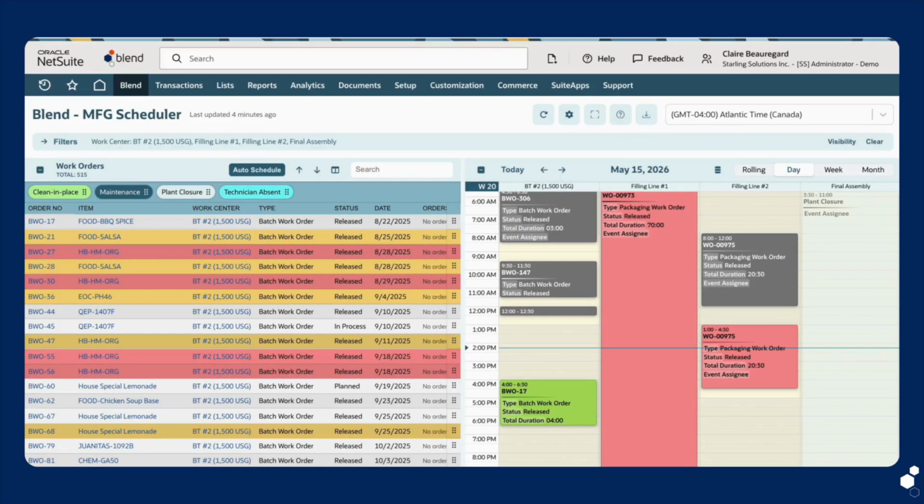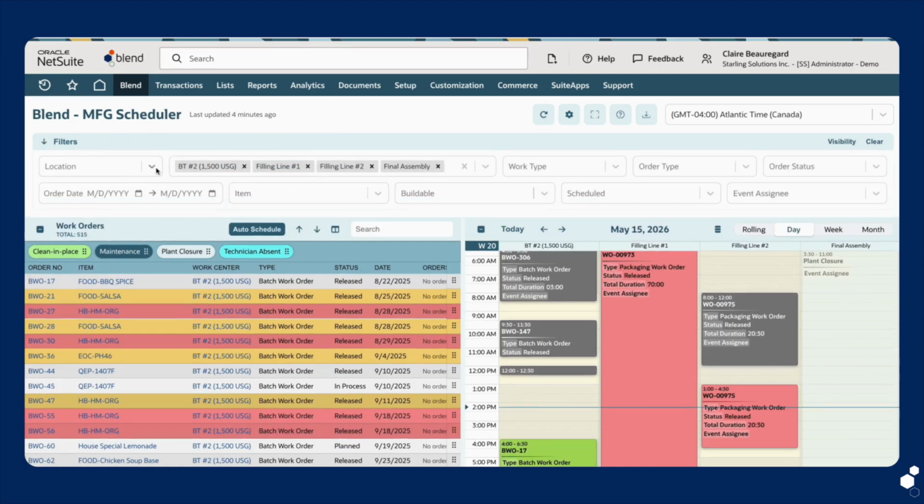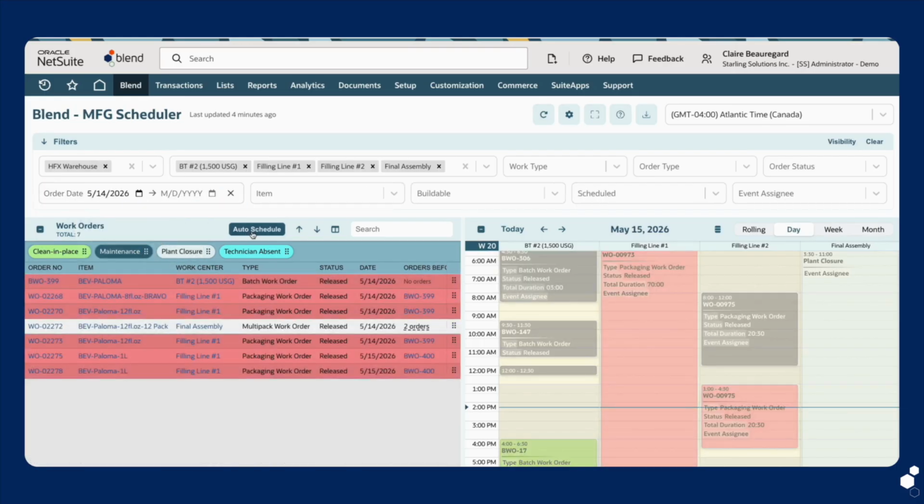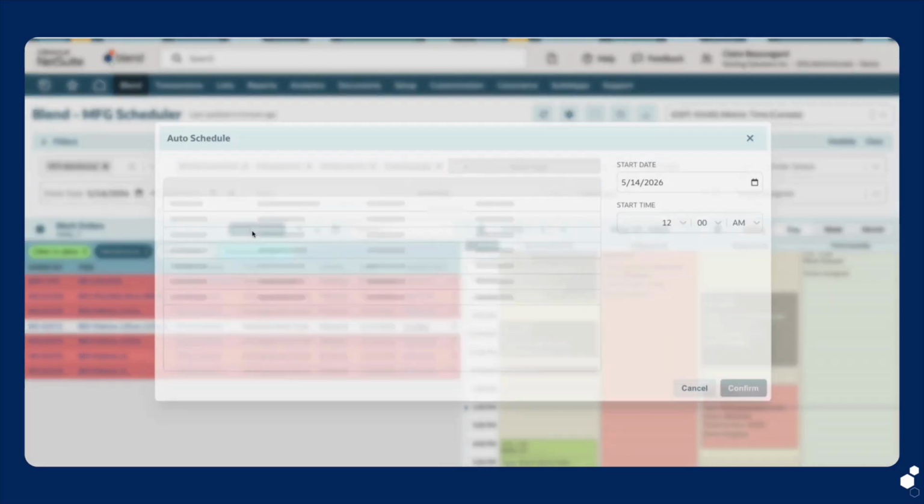The development team at blendAPPS has been working tirelessly to offer auto-scheduling functionality, and we are pleased to announce that today it's here. You have the option to drag and drop individual events onto the calendar, same as always. Or you can select a group of work orders and allow the tool to do the scheduling for you.